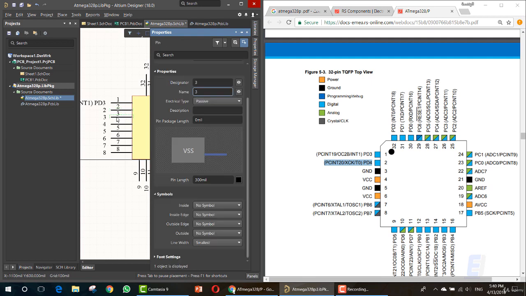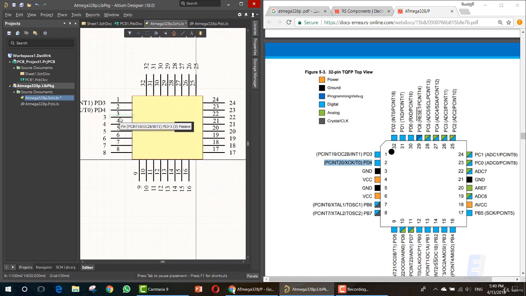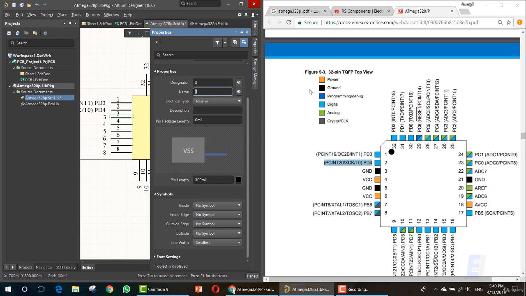Okay, now the third one. Okay, the second one. Now let's go to the third one. As you can see, I'm facing a little bit of a problem because the screen is very small. Okay, here we want the VCC, the ground. You must change the name, don't change the designator because it's the pin number.